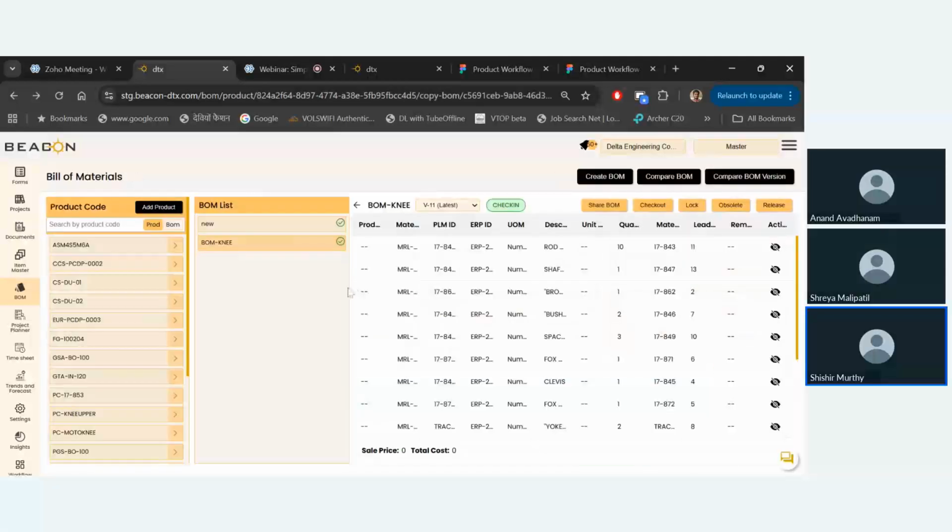Now let me just go to the SolidWorks part of it and quickly show you how the plugin, the overall item code creation, the BOM creation, the prerequisites of our production planning happens from the CAD interface.